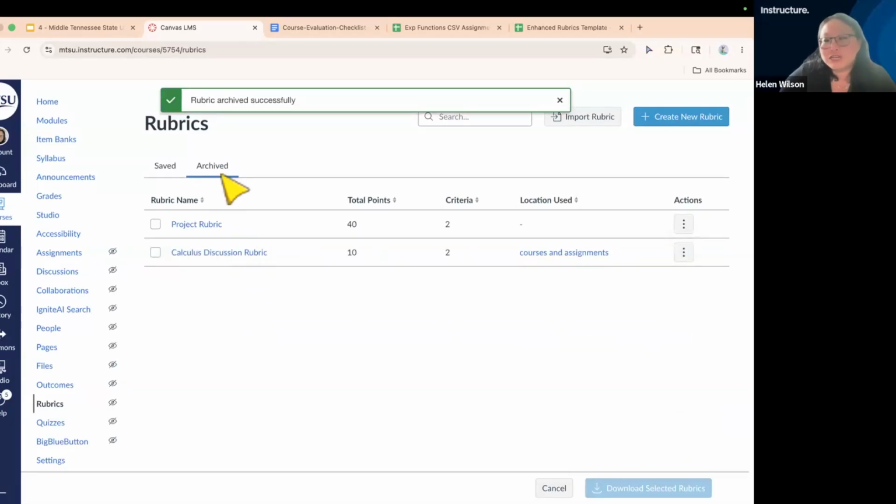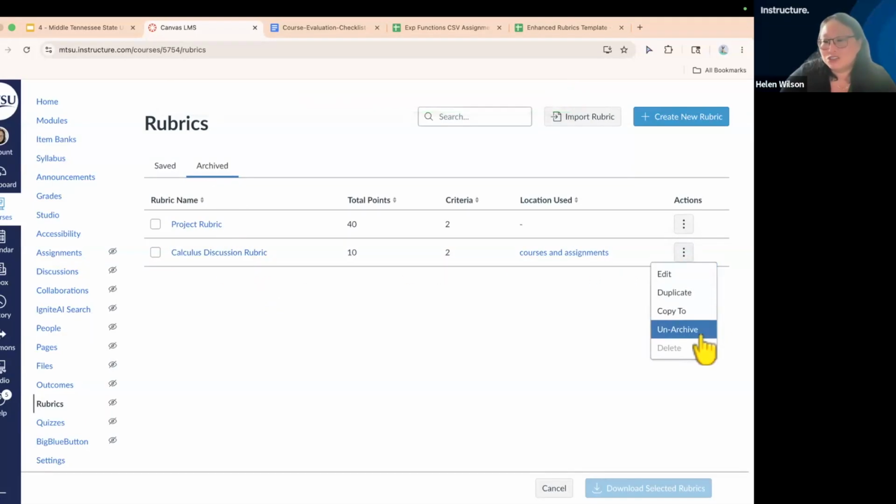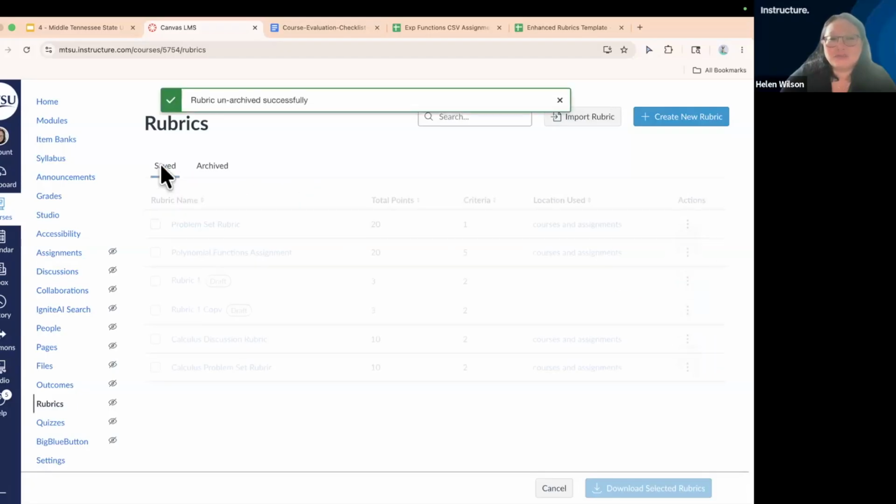This is a good opportunity to let you know if you have archived something by mistake, there is an unarchive function right here.